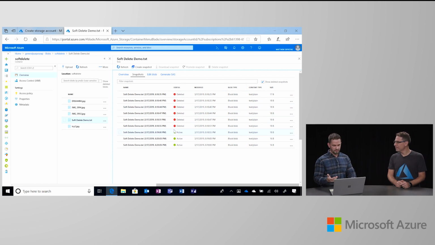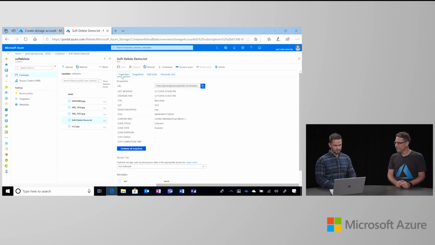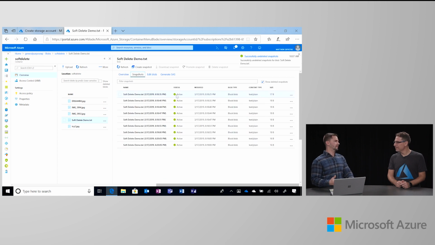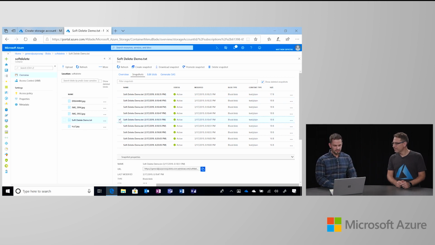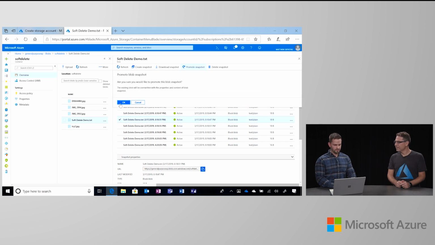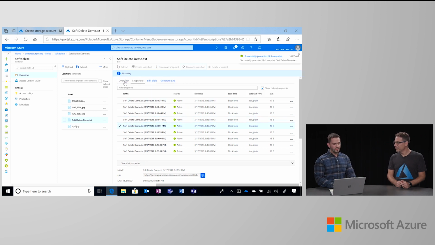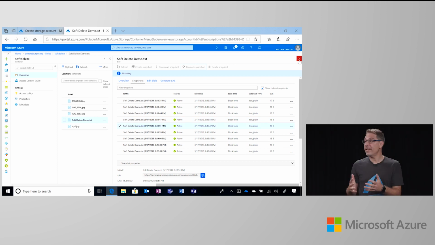So in this case, I overwrote this file, soft delete demo, multiple times. If I want to restore these snapshots, you can go back to the overview page and click Undelete All Snapshots. Now if I go back to the Snapshots tab, I see all of those deleted snapshots in an active state. If I wanted to promote one of these snapshots to be the base active blob, you can select it and click Promote Snapshot. Now that specific version of that soft deleted snapshot is now active. So basically, if I accidentally deleted a version of my blob, I can recover it, and I can even set it as the main image for that blob, right?